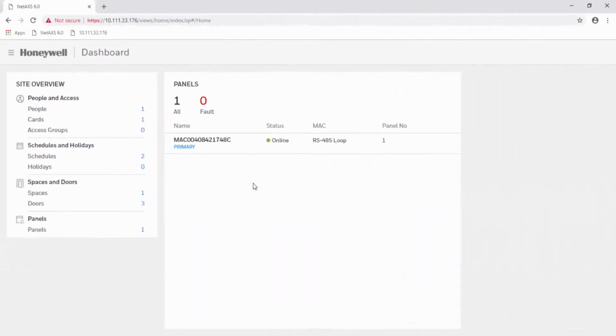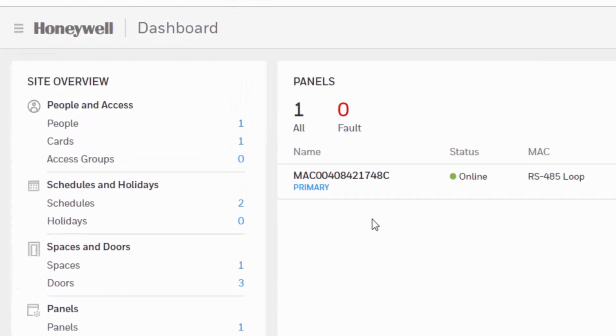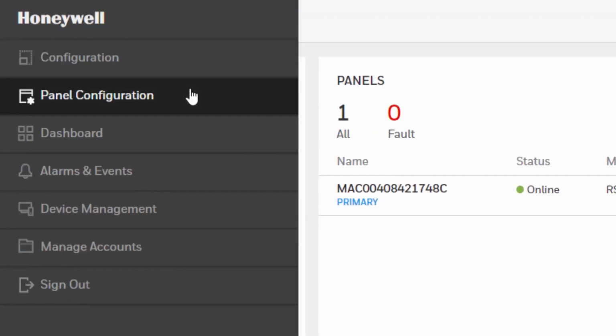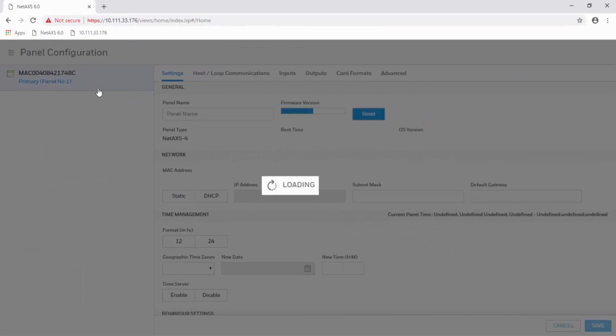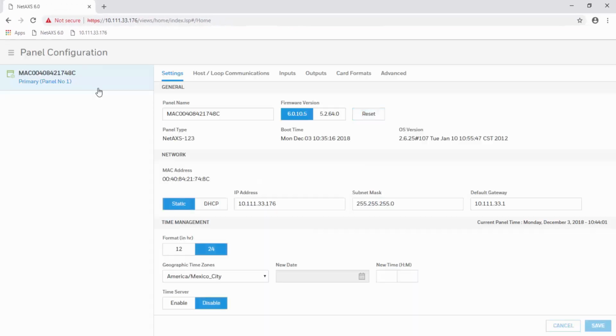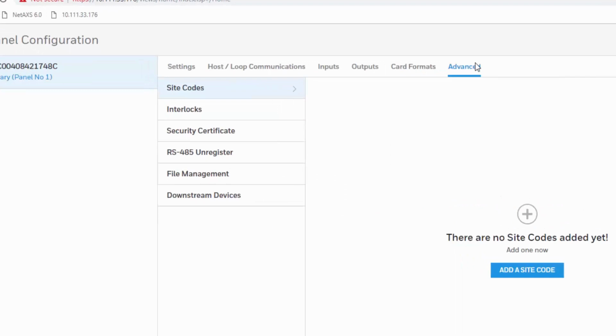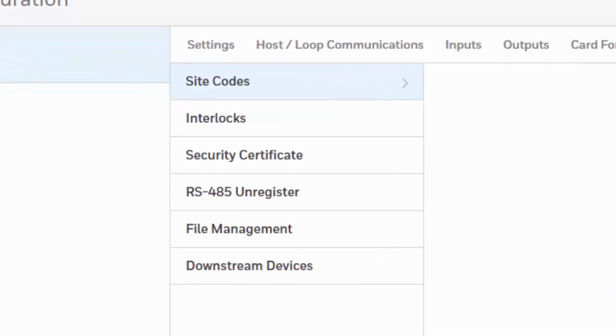Once on the dashboard, locate the menu icon at the top left corner and then hit panel configuration. By default, you will appear at the Settings tab. You need to move to Advanced. In here, you will find Site Codes, Interlocks, Security Certificate, RS-485 Unregistered, File Management, and Downstream Devices.